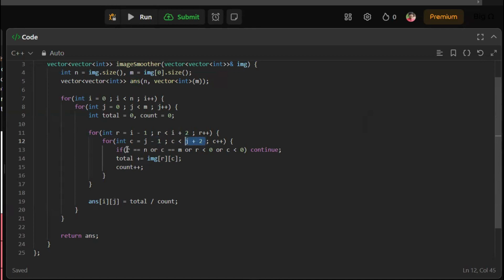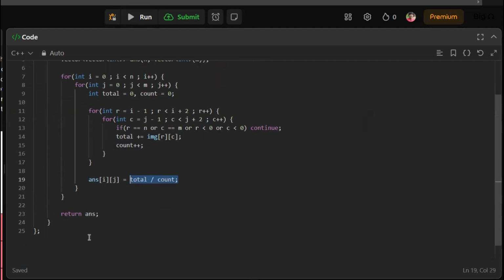And here, if the row is equal to n, or the column is equal to m, or the row or column is less than 0, we can say that this cell is out of bounds. So we will simply ignore it. Otherwise, we will add the value of this cell to the total and increase the count. Finally, we have to replace the answer at ij with total divided by count, which is the average. Finally, we have to return the answer array. I hope you understood the code.